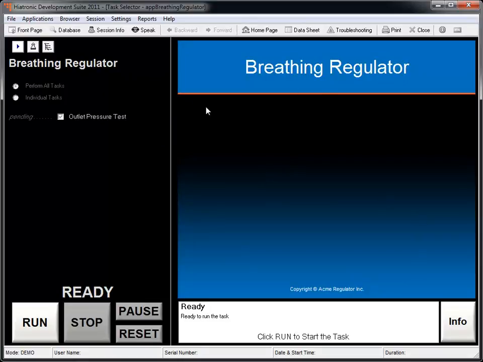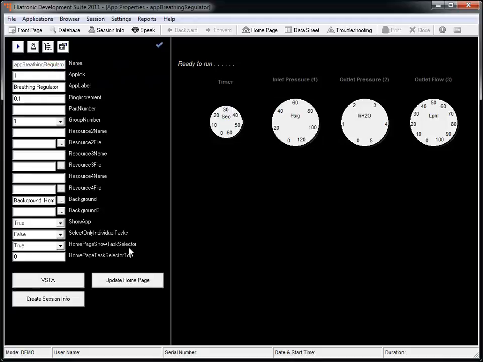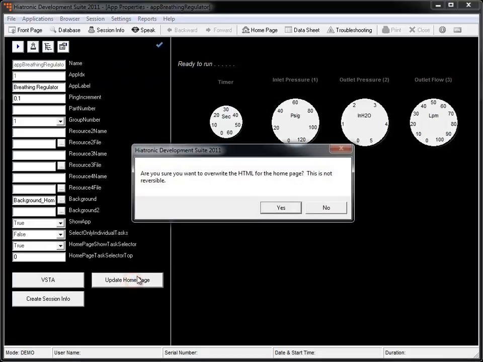nothing has changed yet. What you have to do if you're going to modify the HTML homepage for an application, you have to go into the tree view and open up the app property form. So app and then breathing regulator. So we're going to click on that and we're going to say update homepage.